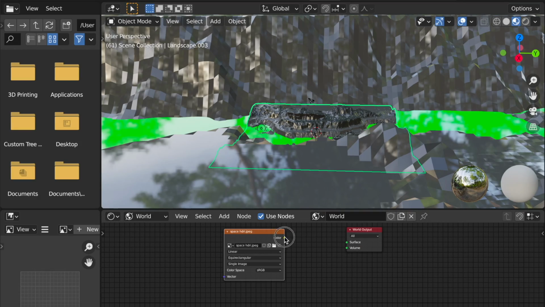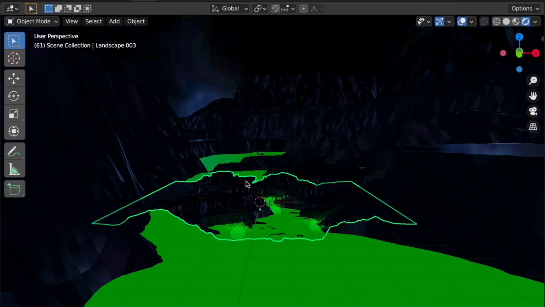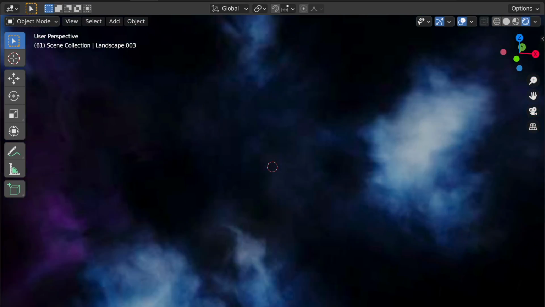Finally, I downloaded an HDRI (high dynamic range image) and applied it to the sky to give the scene an outer space-y effect. I rendered with the default settings to save time, but fortunately this was one of the few times that Eevee looked better than Cycles.